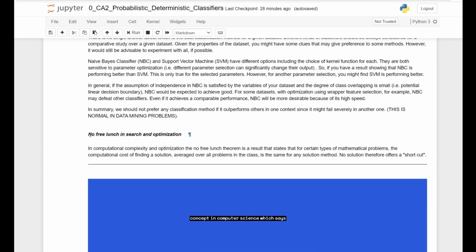And there is one concept in computer science which says no free lunch in search and optimization. In computer science, there's a cost for finding a solution, like which model is more appropriate for our use case. There is no shortcut to just know which model will work for us. So we have to deploy our model, and it will cost us some computational power.